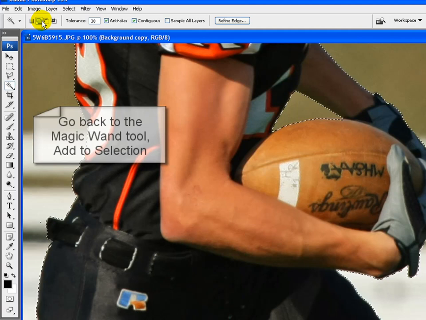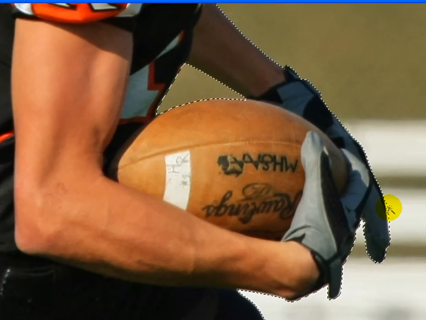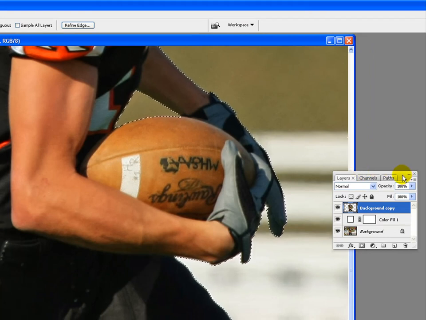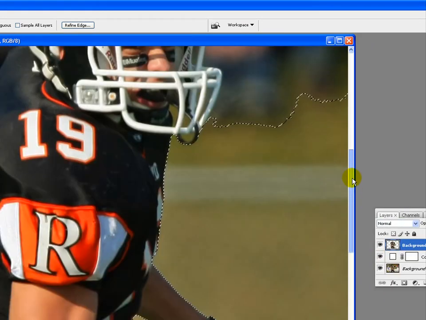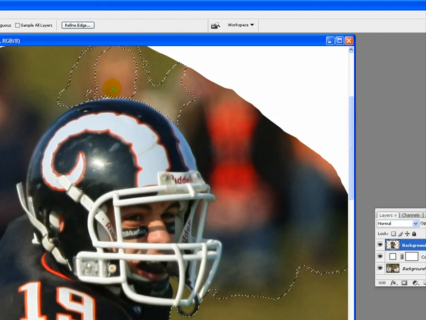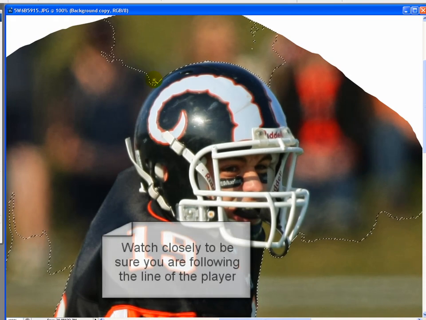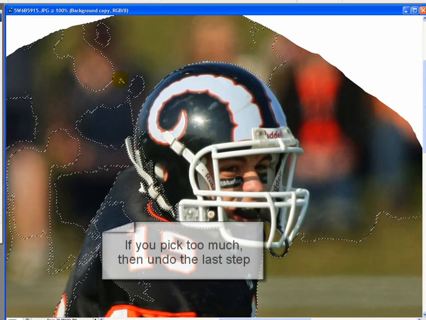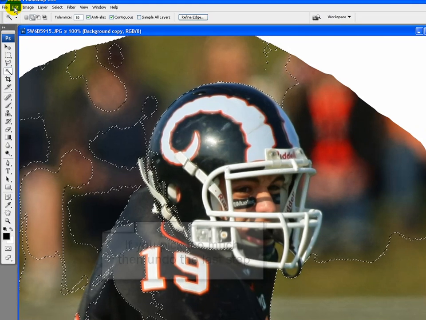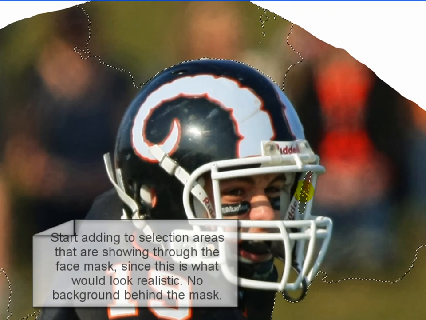Lower the tolerance and select again. We change the tolerance from 30 to 20. Lowering the tolerance did not work. So undo and use the lasso tool instead. Add to selection and zero feather. Just be careful not to lasso the face mask. Select as much as you like, as long as it is not lassoing the parts of the player too.